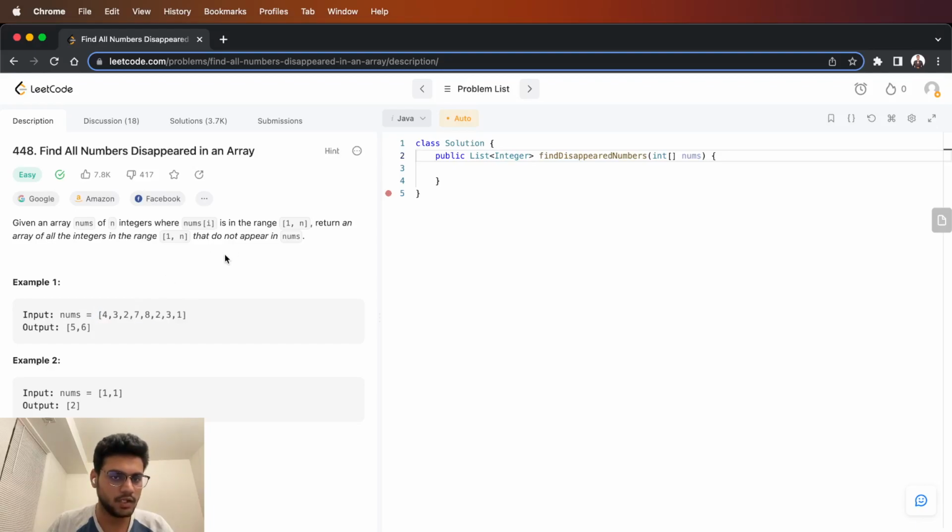So from 1 to n, I see that 1 is there, 2 is there, 3 is there, 4 is there, 5 is not there, 6 is not there. So that's why the output should have 5 and 6. Okay, this looks good. What I can think of as one very basic way is, let's have a hash set of all the elements 1 to n.